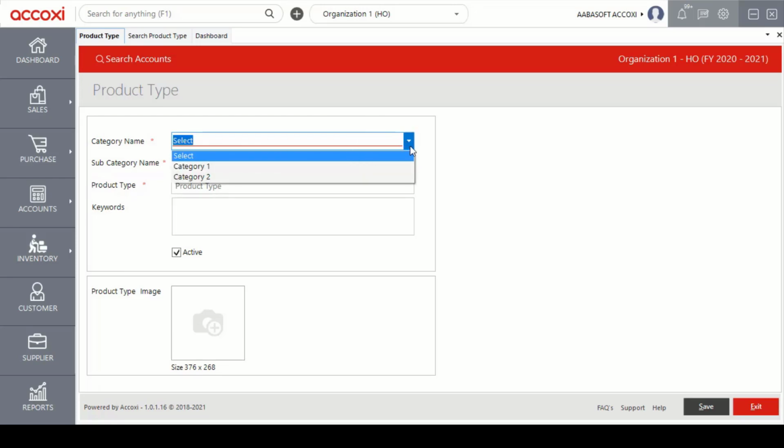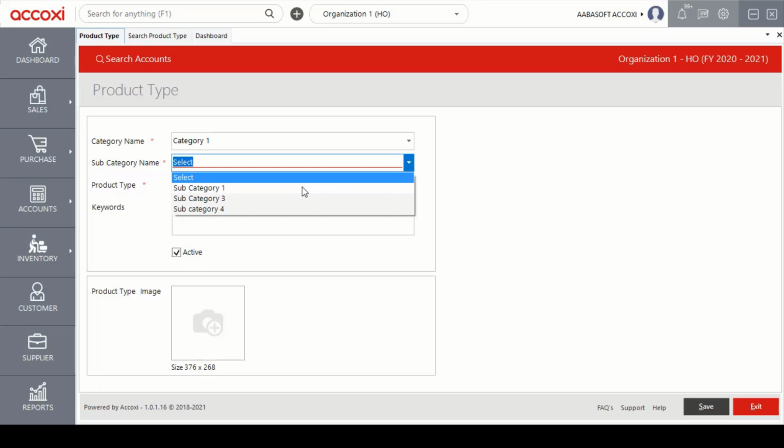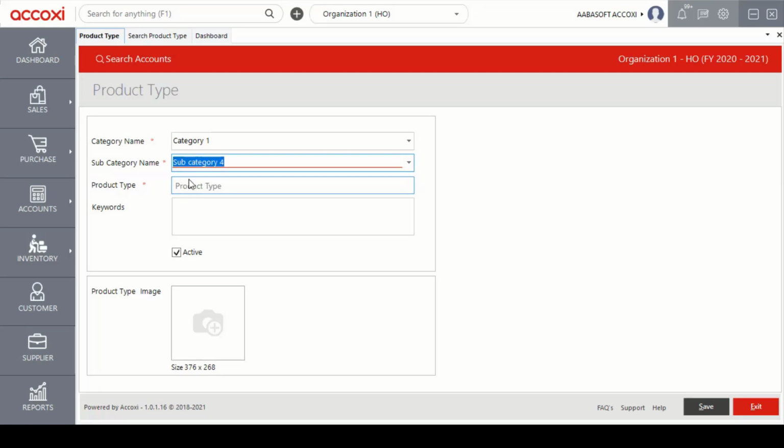By clicking on the select option, the list of created categories will appear and user can select the required one. After selecting the category name, next the subcategory details will appear. By clicking on the select option, the list of subcategories under the main category will appear and user can select the required one. Next, user needs to enter the product type here.